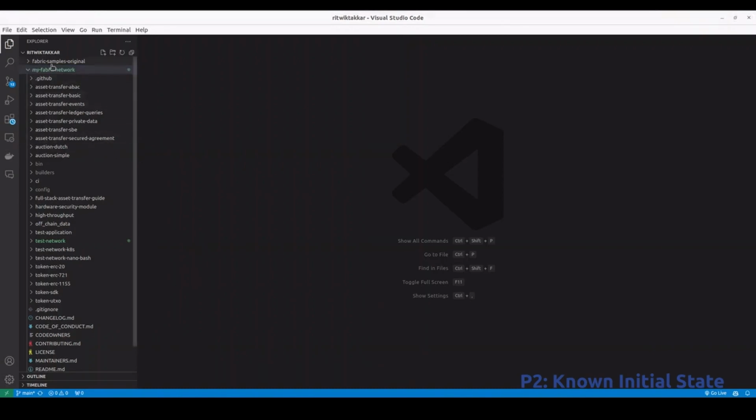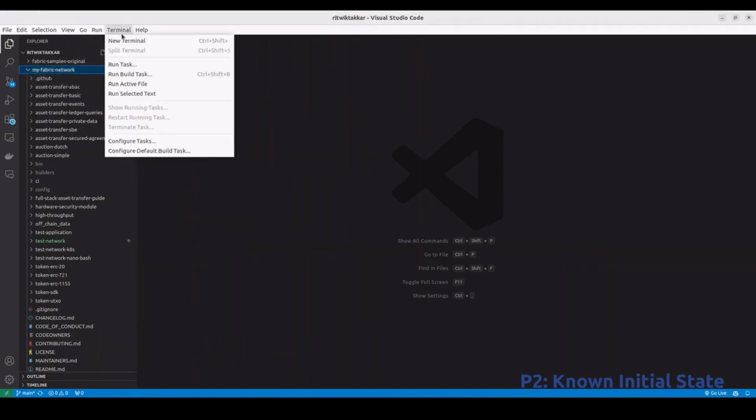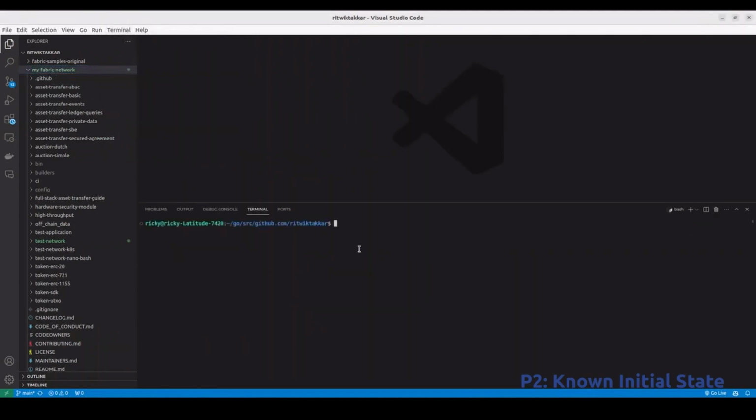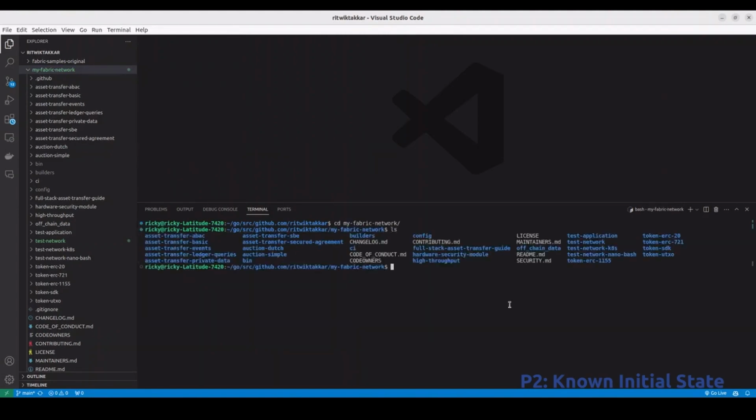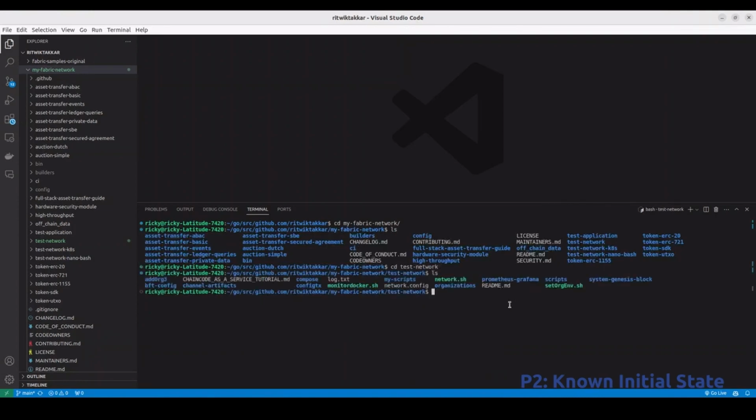So first things first, we've already entered the My Fabric network, which is the one we're messing with. So I'm just going to navigate us there. We're going to change directory into My Fabric network. We see all these different folders in here, and the thing we care most about is the test network, because that's where the network we're going to be running is located. It's again part of Fabric, and I've shown this in a previous video, so I'm just going to speed through things here.